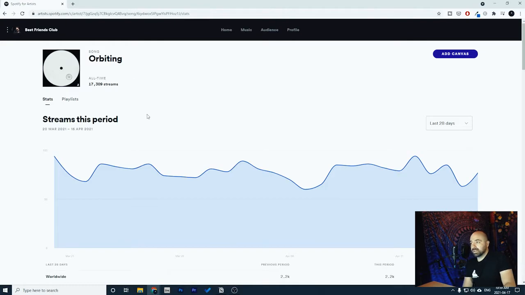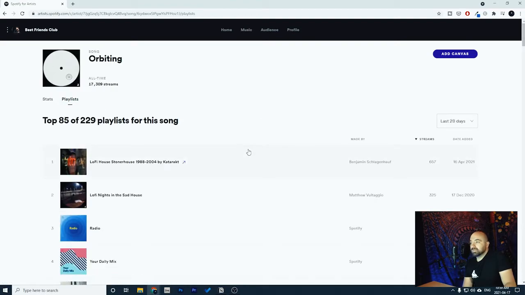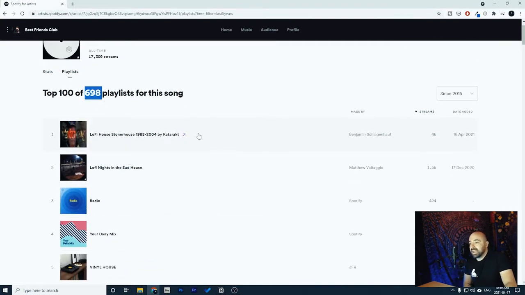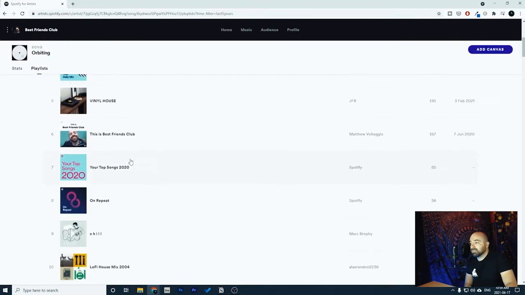One last thing about this individual song tab: by default you start on the stats mini tab, but you can also click over to playlists, and this is super cool. You can see a breakdown of what playlists this song has been added to, and you can select, say, since 2015 to get a since-the-beginning-of-time breakdown. And you can see this song in particular has been added to 698 playlists, and you can see which playlists are performing the best.